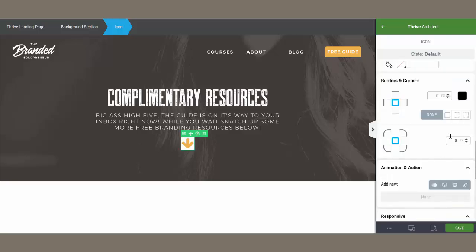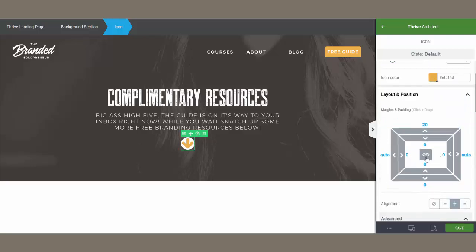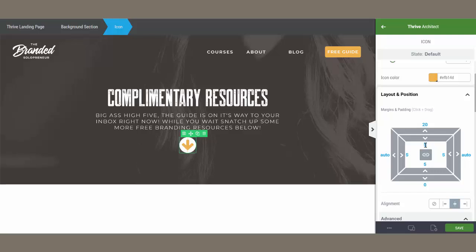And then I'm also going to come to these rounded corners and I'm going to select 50 so that it's a circle. Perfect. And I'm going to come back up to the padding. I'm going to make sure this is linked. And then I'm going to apply just a little bit. I'm not sure how much. 5, I think that looks pretty good.